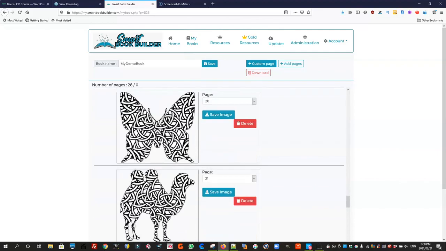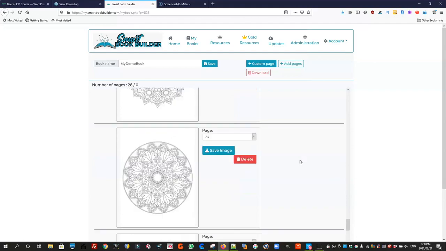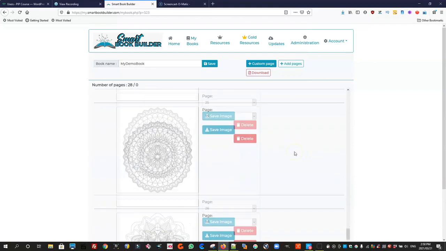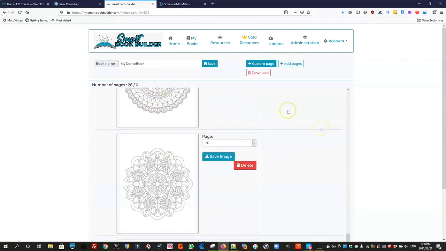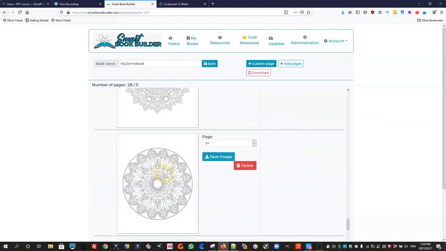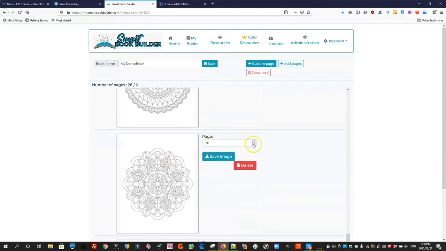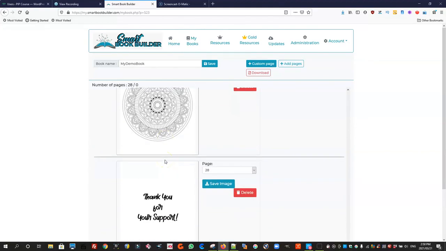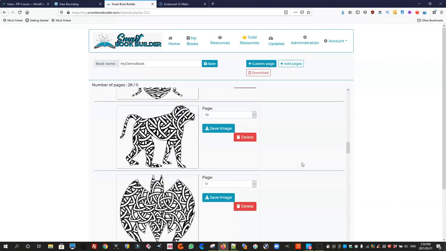Now if for any reason you want to take one out, you don't want it anymore, then you can just click on delete. If you don't like the order that they're in, you can decide on what page, in what order you want them, and you just change the page number and it will go in that order. And there you have it, your book is ready to download.